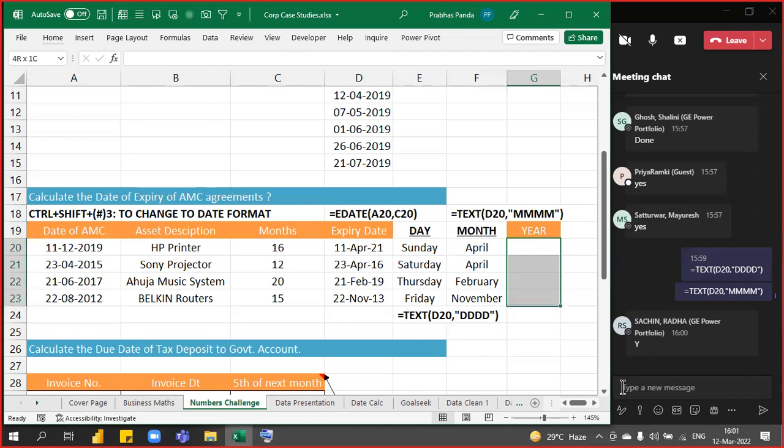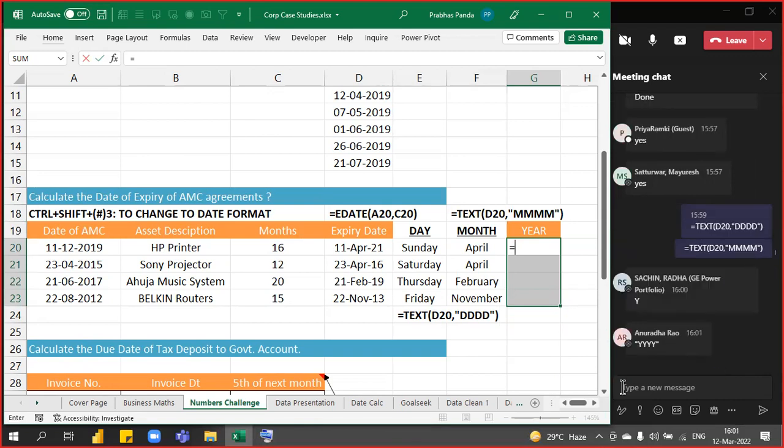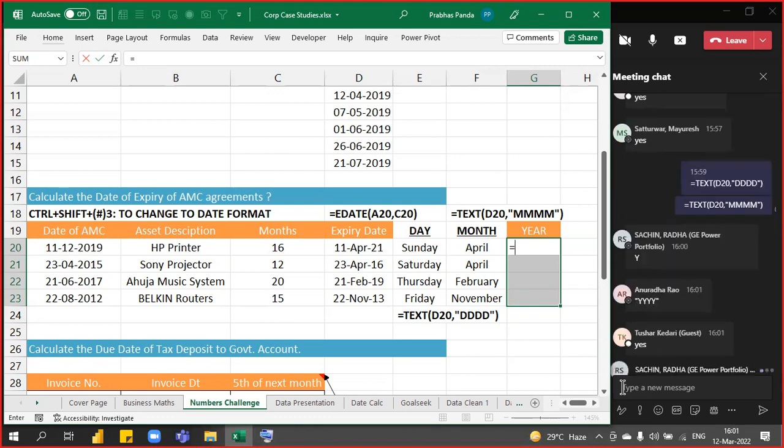Similarly for year, what can we do? You would have already tried it: equal to the same TEXT and within two double inverted quotes. Yes, that's very good, but don't do that. Why? I'll tell you. The TEXT formula is a lengthy formula. For day and month purpose, there is no other option, so you have to depend upon the TEXT formula.